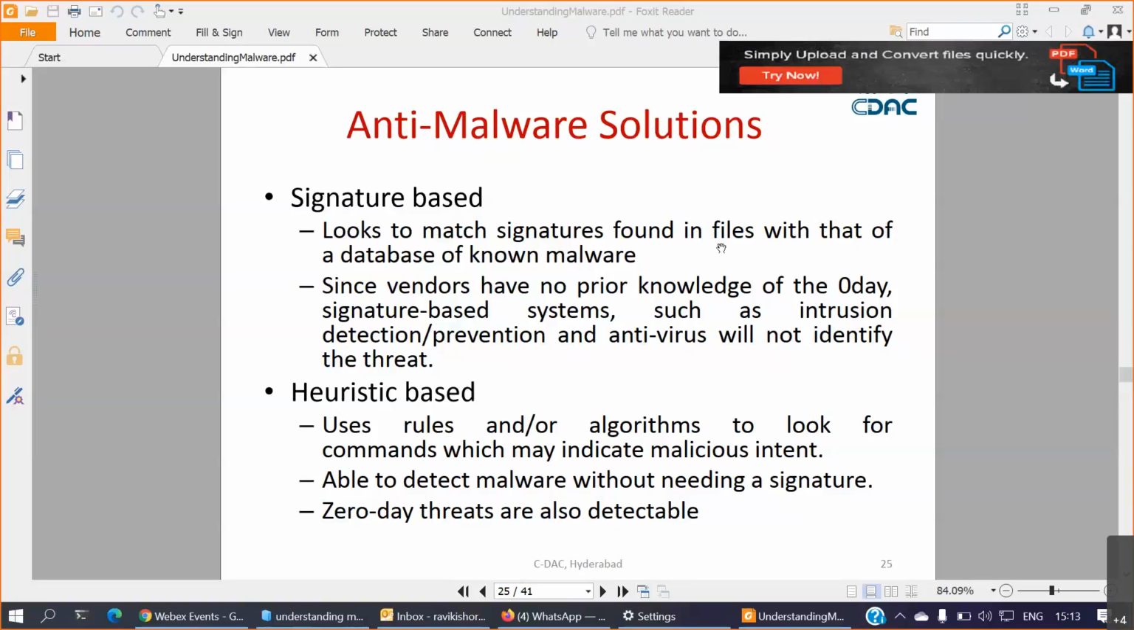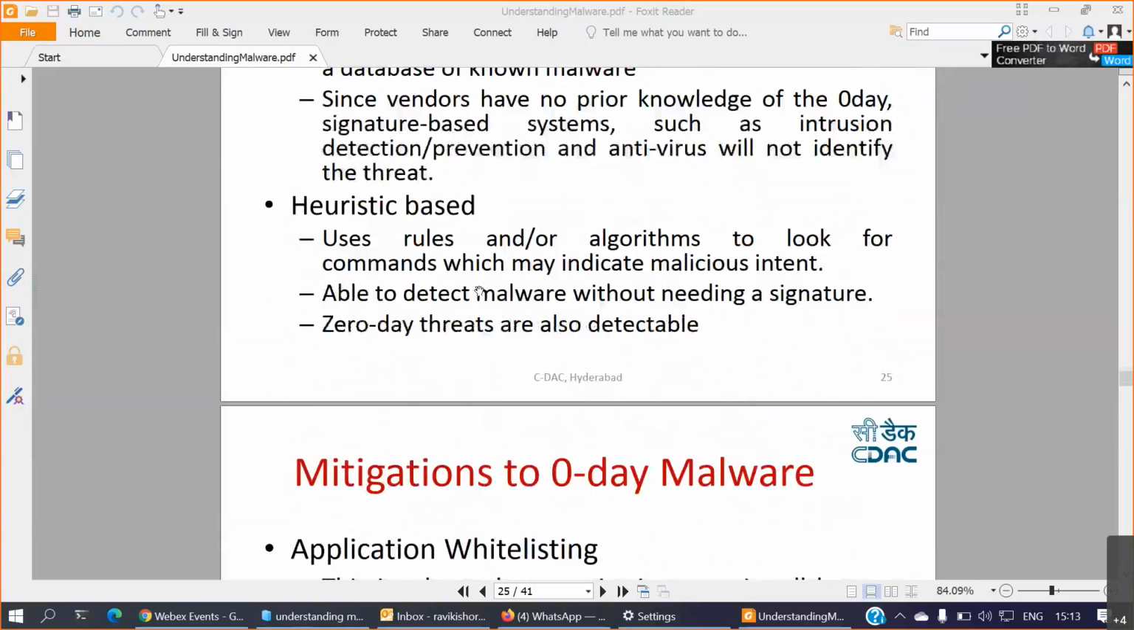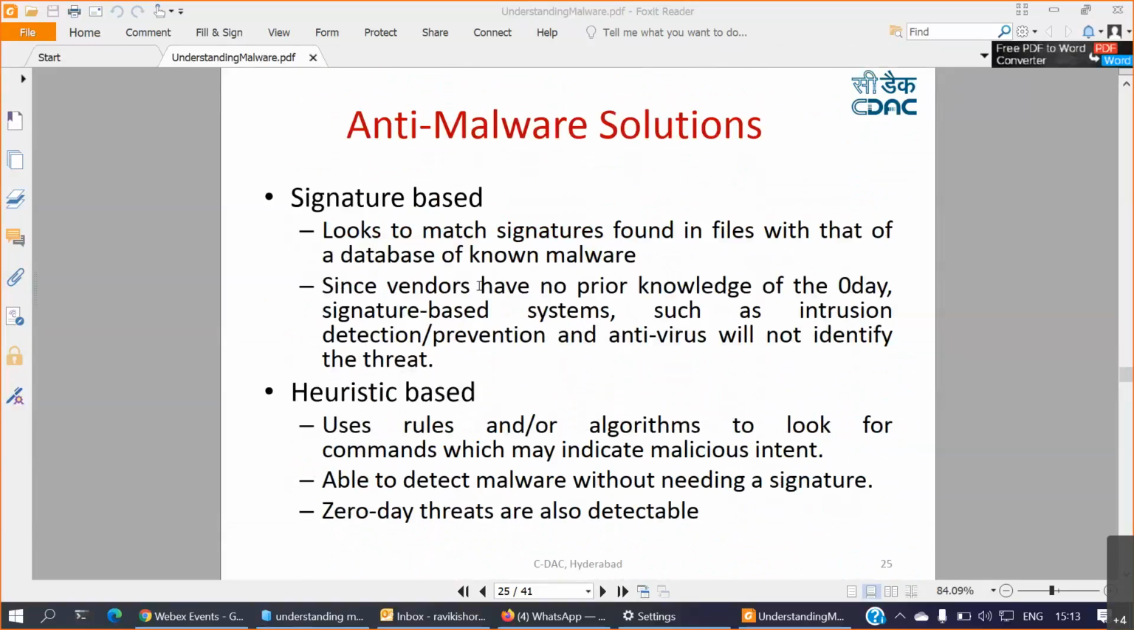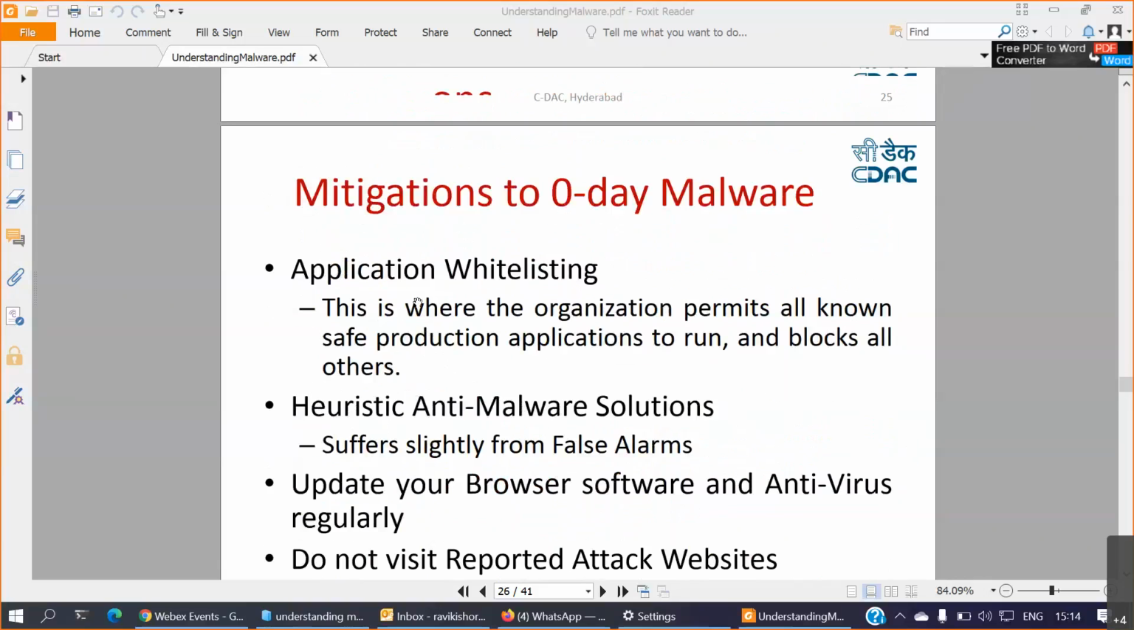Okay. The 0-day malware is nothing but malware that is not known previously, not reported previously, but is a new malware. So because of that reason, we are going for this heuristic based. So always try to utilize any anti-malware solution which has both signature based as well as heuristic based components. It will give more robustness to your antivirus solution, and it will try to block most of the unknown malware also. So these are some of the popular mitigations to 0-day malware.